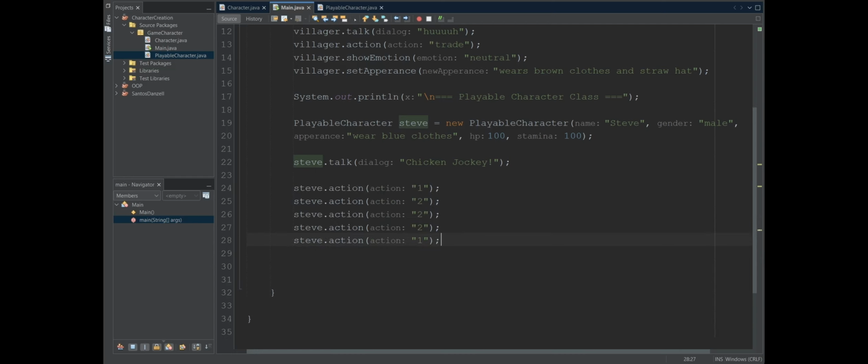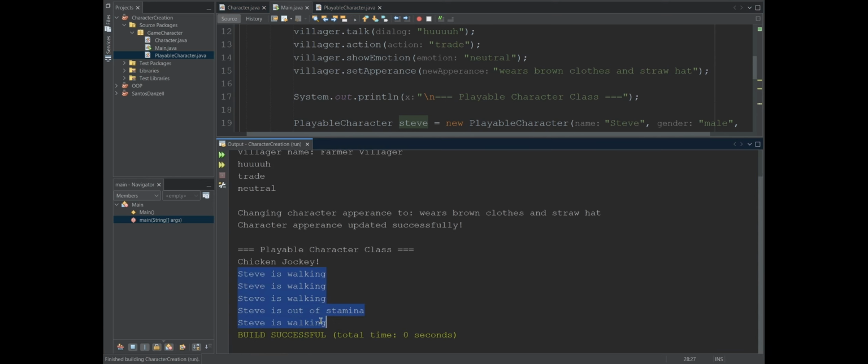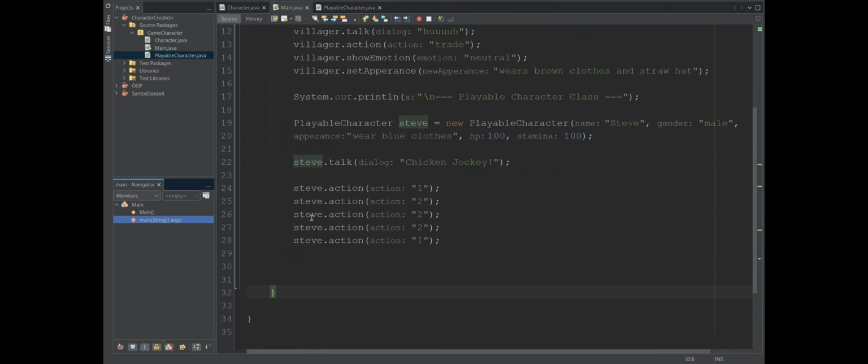Now, when we call the action method and pick which action to make, we'll notice that Steve can do more actions than the villager. So that's it for the basic OOP concepts. Back to you guys.